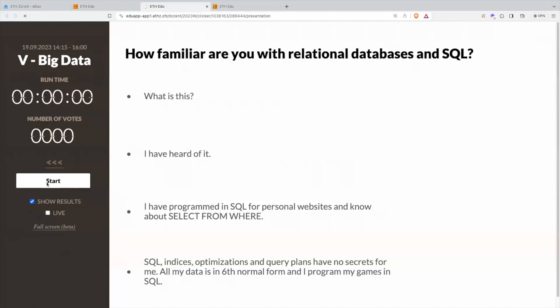So who doesn't even know what that is? And it's fine to raise your hand. We're in a university, we're here to learn. Not everybody is a computer scientist. Who never heard of this? Okay. Who heard of it, but that's it. Okay, some of you, and no worries, we are going to go into them. Who already program in SQL for personal websites, know select from where and so on. Okay, a lot of you, yeah. And who is very proficient all the way to the 6th normal form and implements video games with SQL? Oh, we have some, okay. Very, very good.